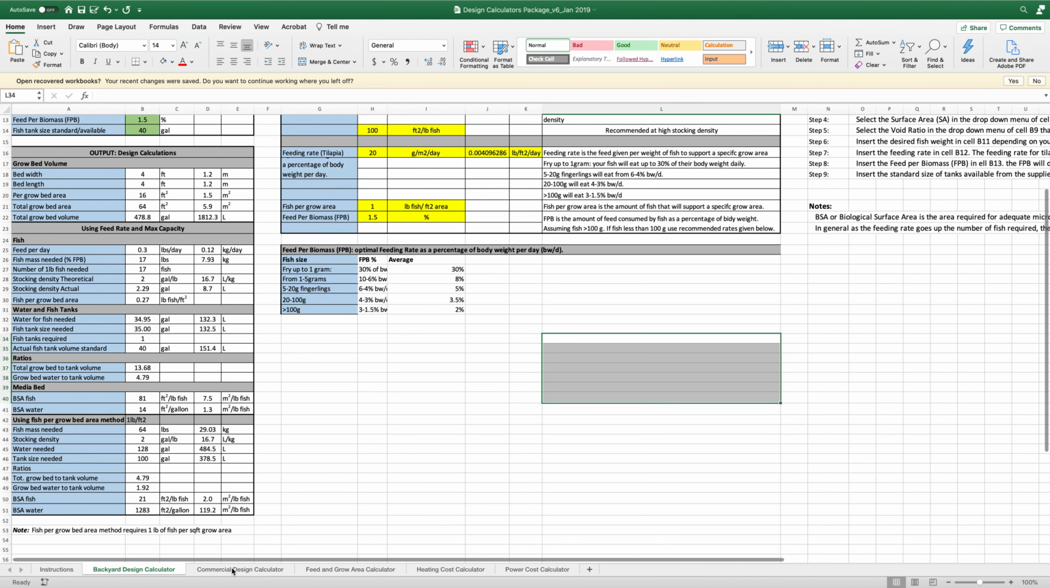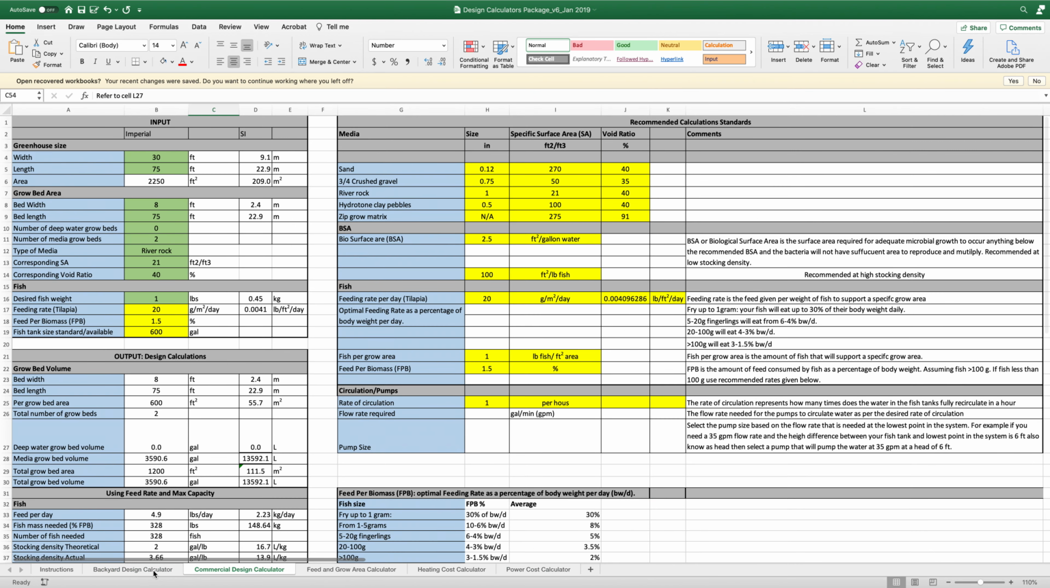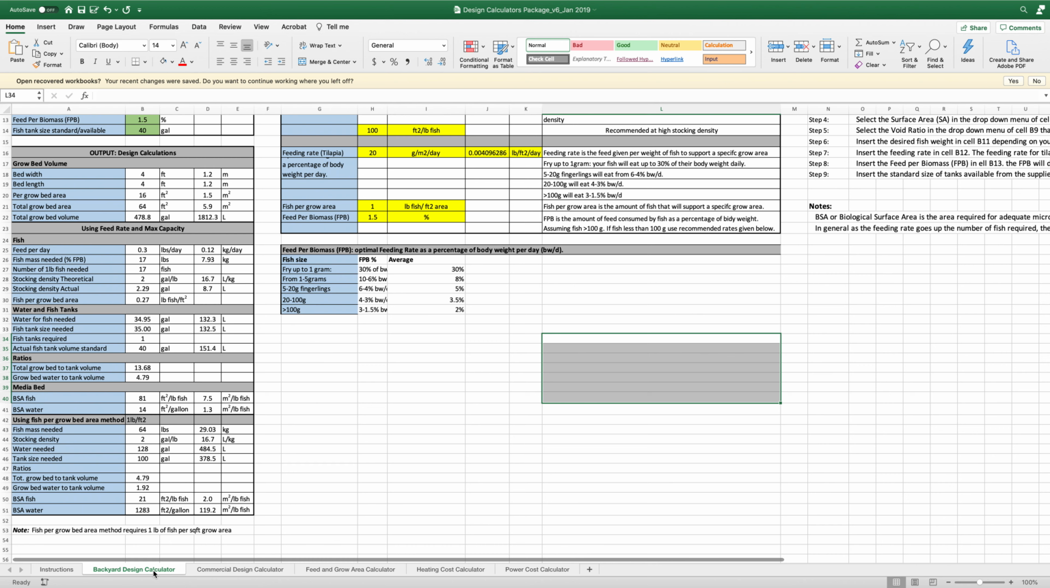But the 2 main sheets that you want to look at that are going to be very useful for you are your design calculator sheets, which is your backyard design calculator or your commercial design calculator. So I hope this video has helped you understand what the 5-in-1 design calculator can do for you.